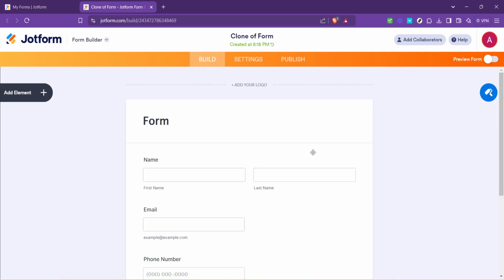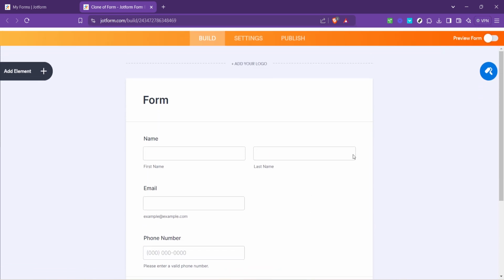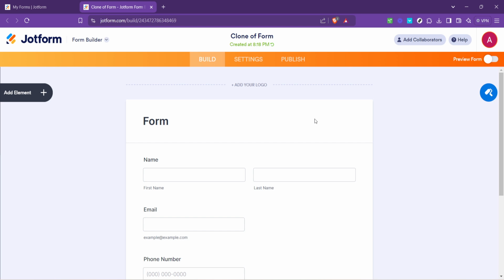This action prompts Jotform to instantly create a duplicate of the selected form. It's almost like magic. Just a click and you now have 2 identical forms. The beauty of this feature is that every detail from your original form is carried over to the new one. No detail is too small, ensuring a perfect replica is made.